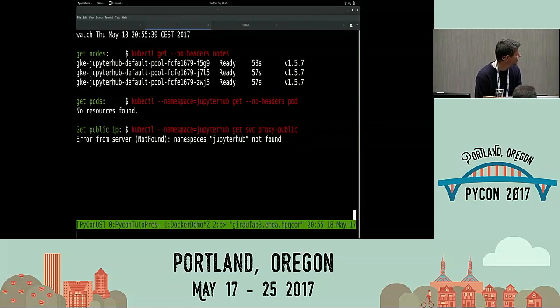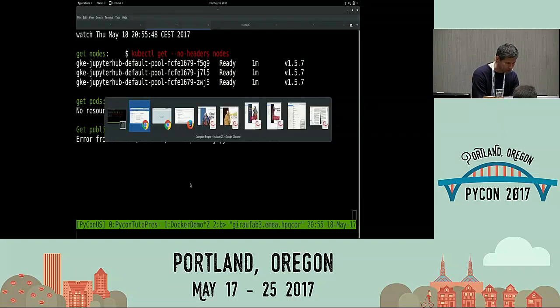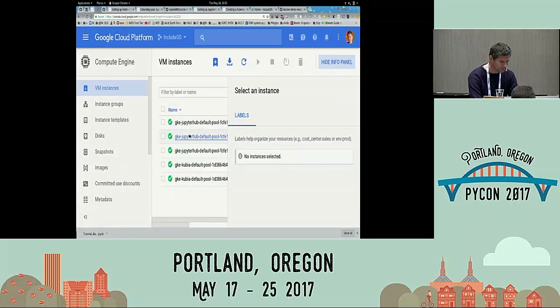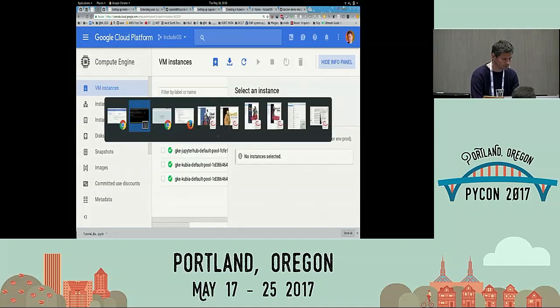Okay, so finally got our 3 nodes, they suddenly appeared there. So that's the output of our kubectl get nodes command. And if I go to the console, we should see, okay, these first 3 machines there are all labeled Jupyter Hub. Okay, so those are virtual machine instances. So we now have a cluster.